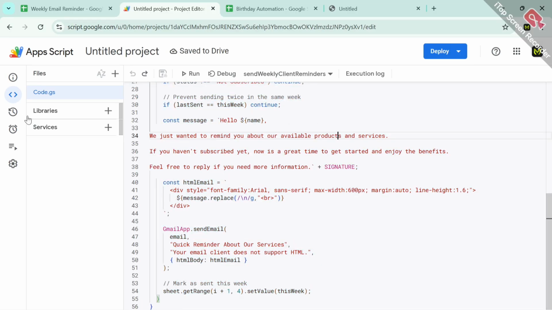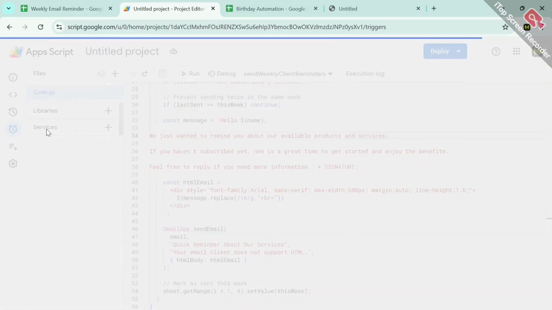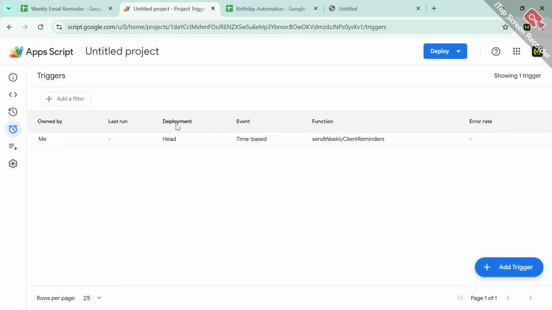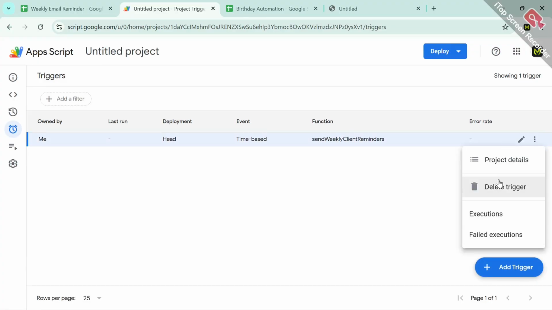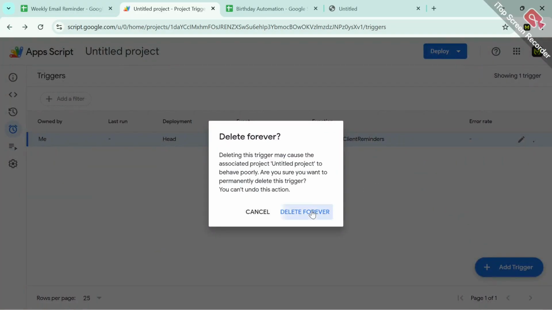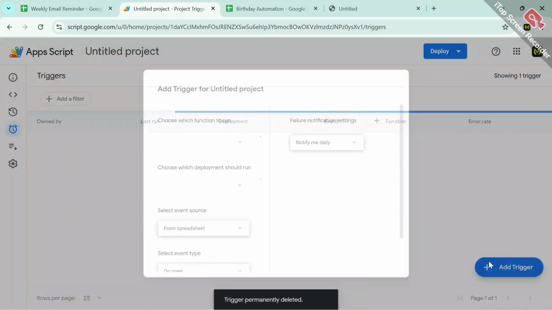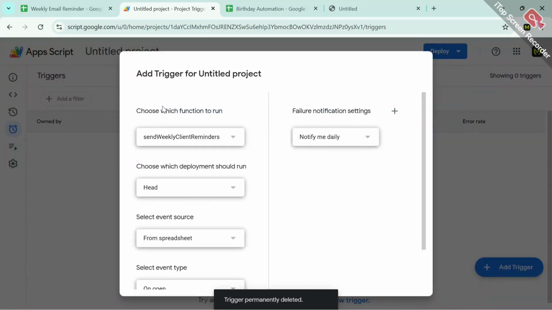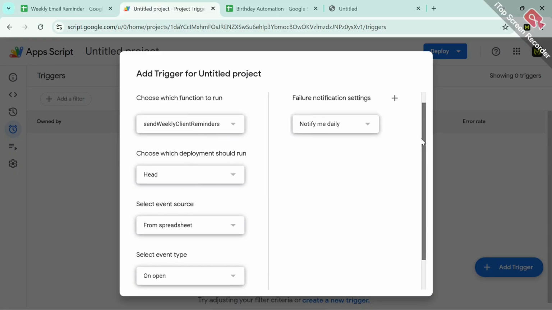So after you do that, you go over to your triggers. I didn't set a trigger just now. I wanted to test run what I want to teach. So you go over to your triggers. I'm going to delete this now, just to do it again. So you click on add trigger, then you don't touch this because it's already in the code, which is set the name of the function, send weekly client reminders.